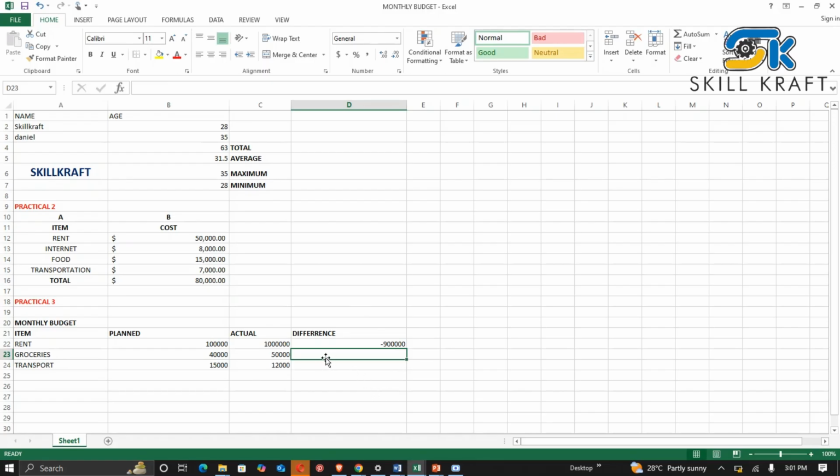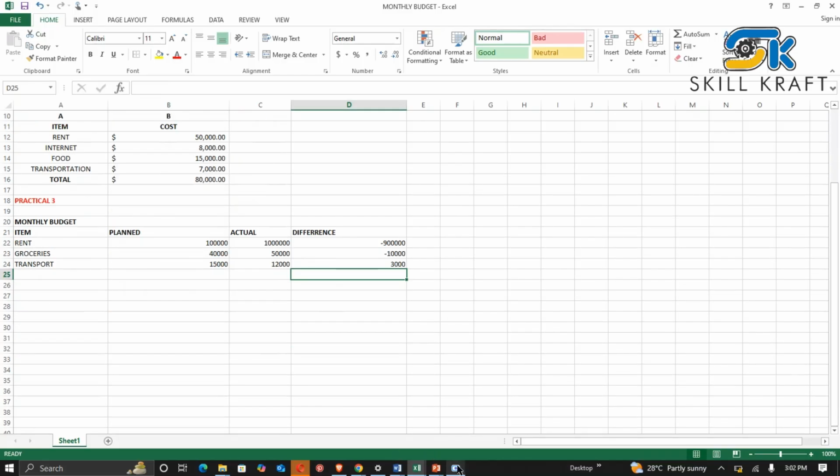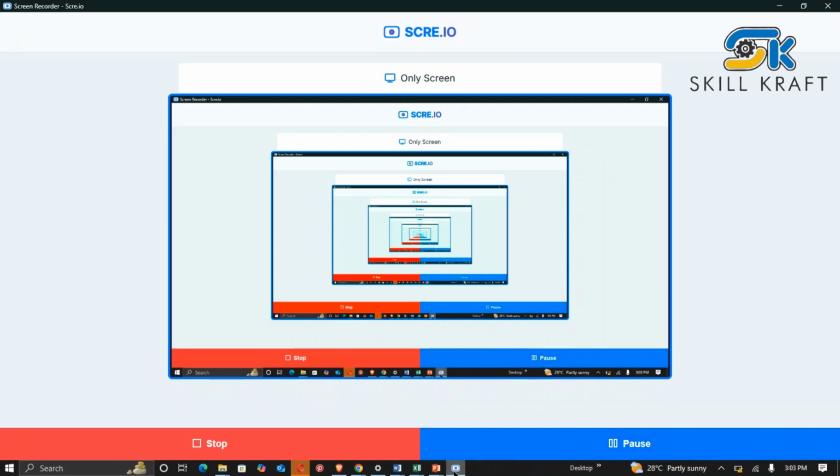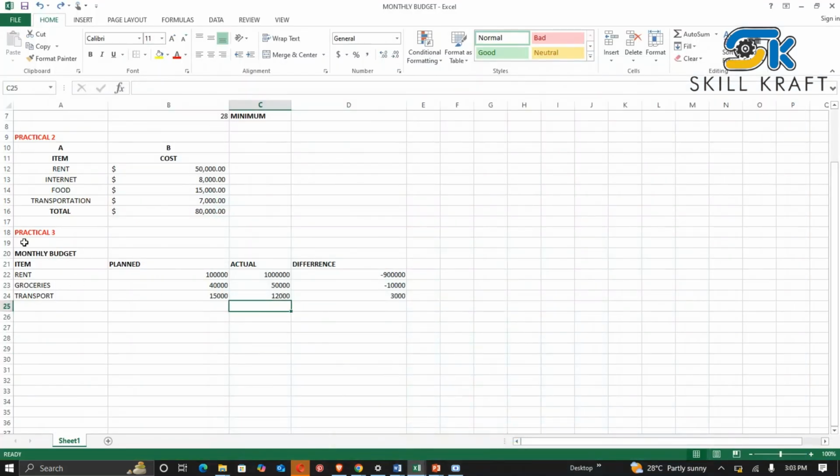So we come to the next one, equals, do the same thing, B23 minus C23. So this is the difference, subtraction. Equals B24 minus C24. Yeah. So this is the practical aspect for practical number three. Now we are done with the table.